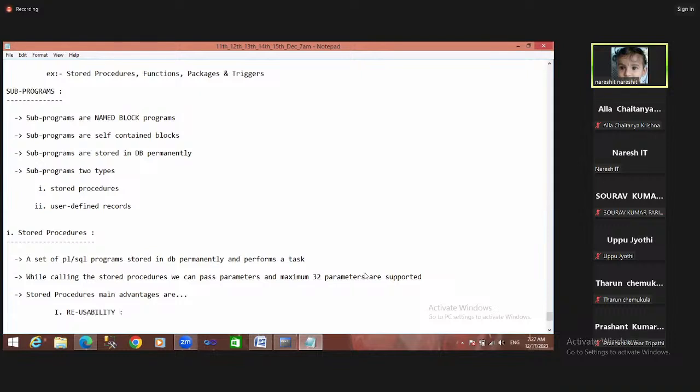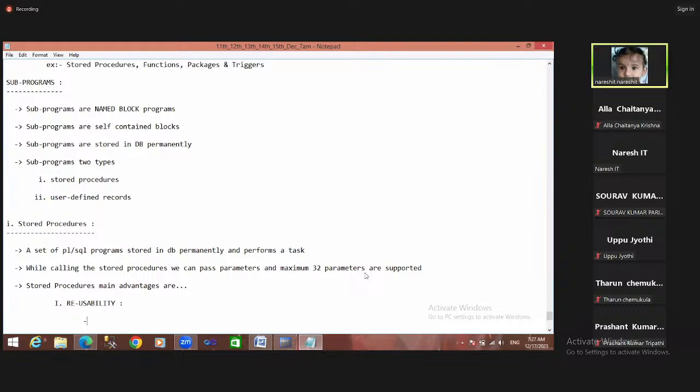This is one of the main advantages of stored reusability. It means once the program is created in the database, you can execute that program n number of times. If you want to call the program n number of times, the program should be stored in the database. How is the program stored in the database?